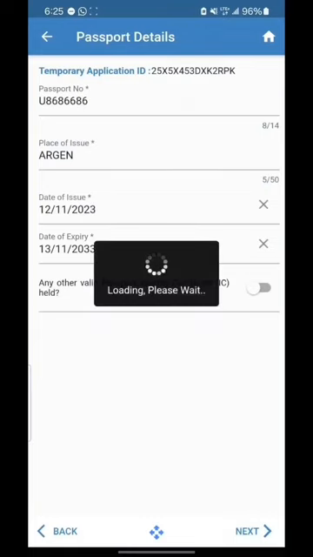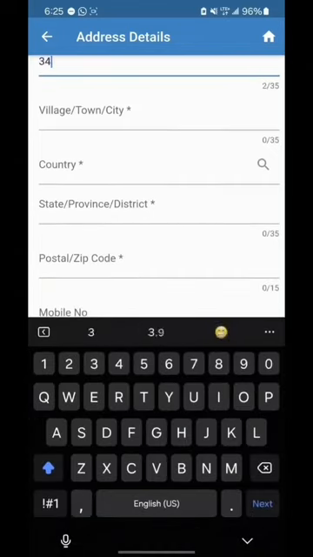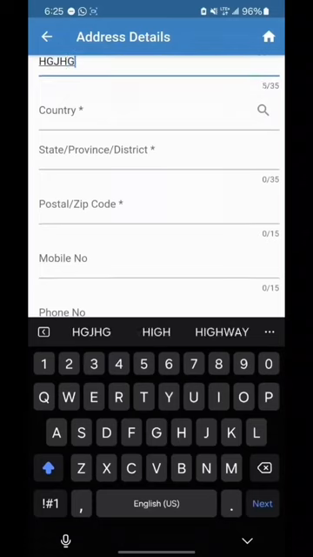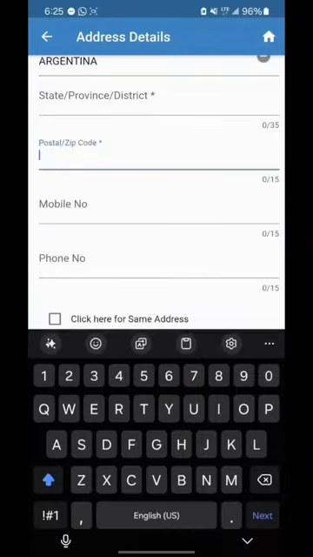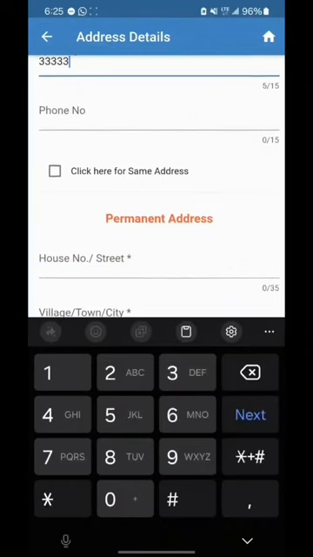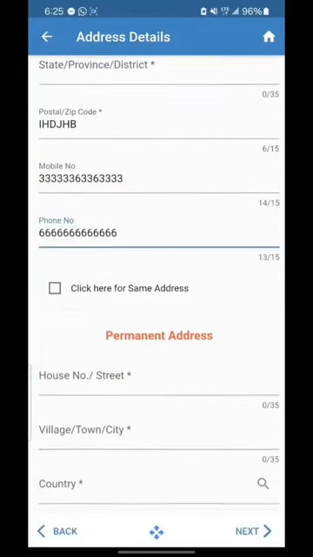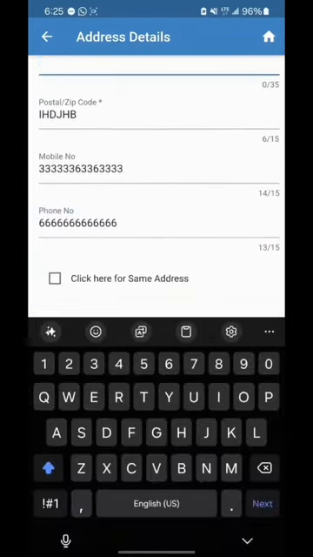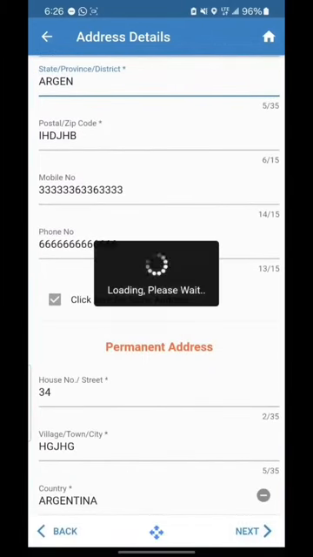Any other valid citizenship they are asking? I said no, but if you have, definitely provide that. House number, village, country. Basically, you are populating your address. Mobile number, phone number. Click here for same address.